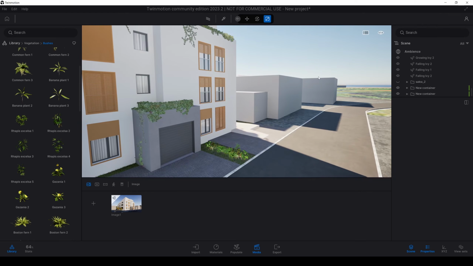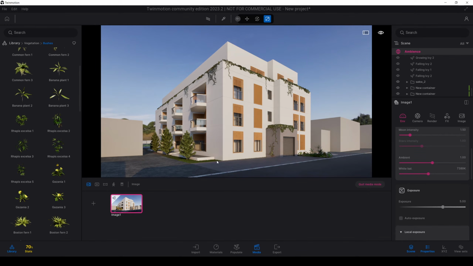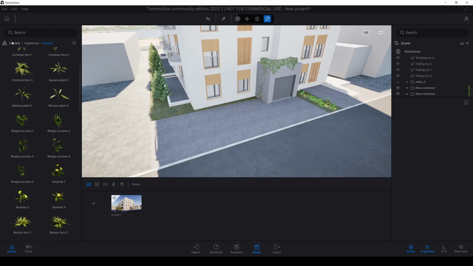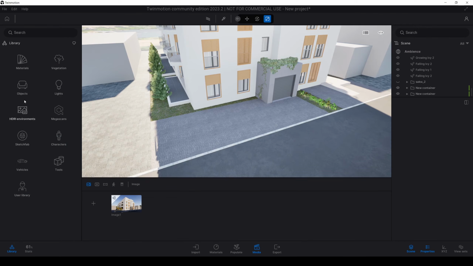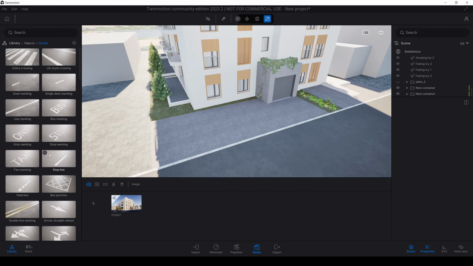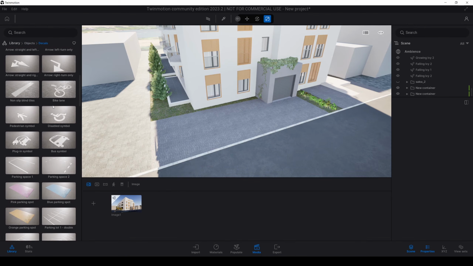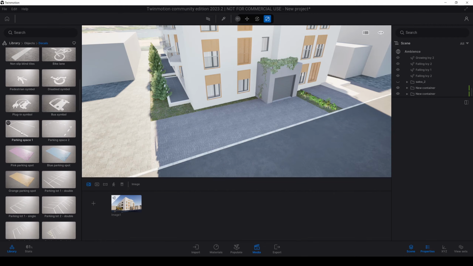It's up to you. Alright, here we have a car parking. Let's create some lines and place our models, car models. Let's go to decals, objects, decals. If we just go to the bottom, we will see this parking space.